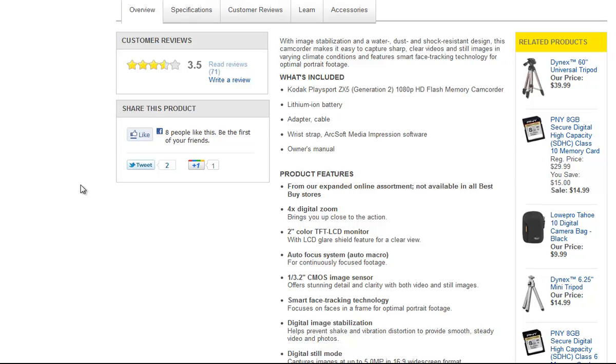The same thing further down in this paragraph when it talks about face tracking technology for optimal portrait footage. Now, just the term face tracking technology leads me to believe that it's going to try to keep my face or the face of people I'm recording somewhere in the frame, but I don't have a clue what that means. Optimal portrait footage? What the heck is that? So you could dumb down the copy, and that would give you a way to rewrite it.